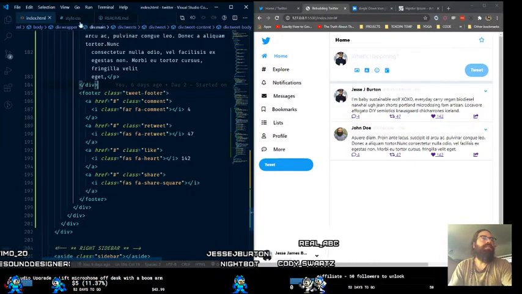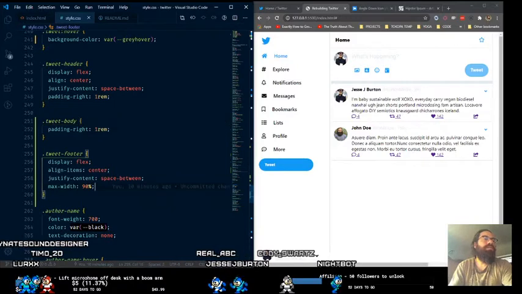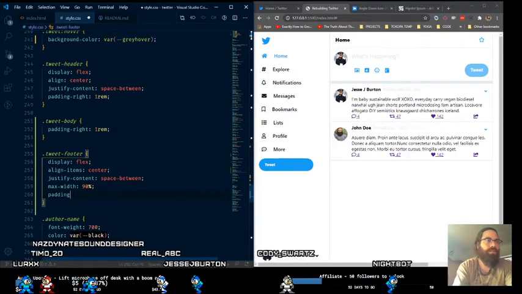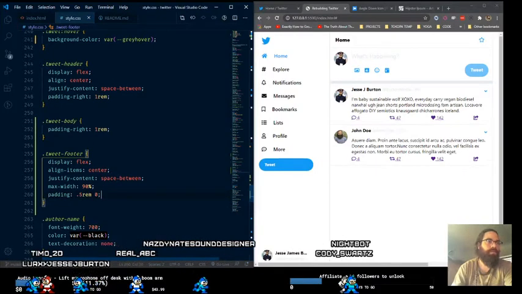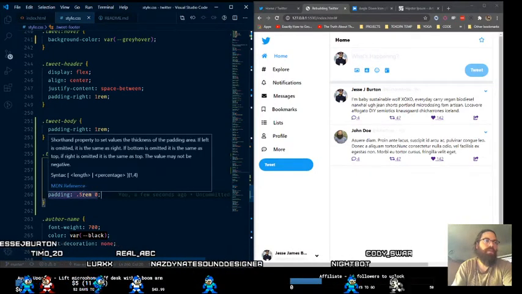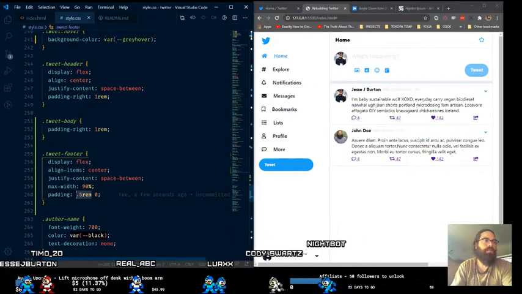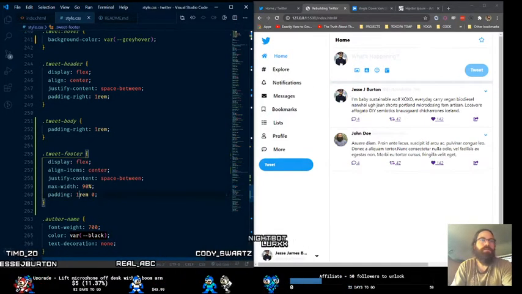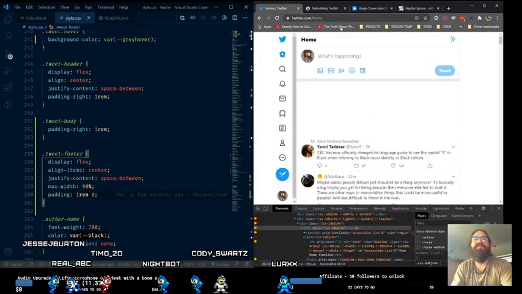So I need a little bit of spacing on this. So let's go back to the tweet footer, and we'll just give a little bit of space. So that's 0.5 rem on the top and bottom and 0 on the left and right. But that doesn't quite look like enough, so I'm going to give it a bit more. That looks better.